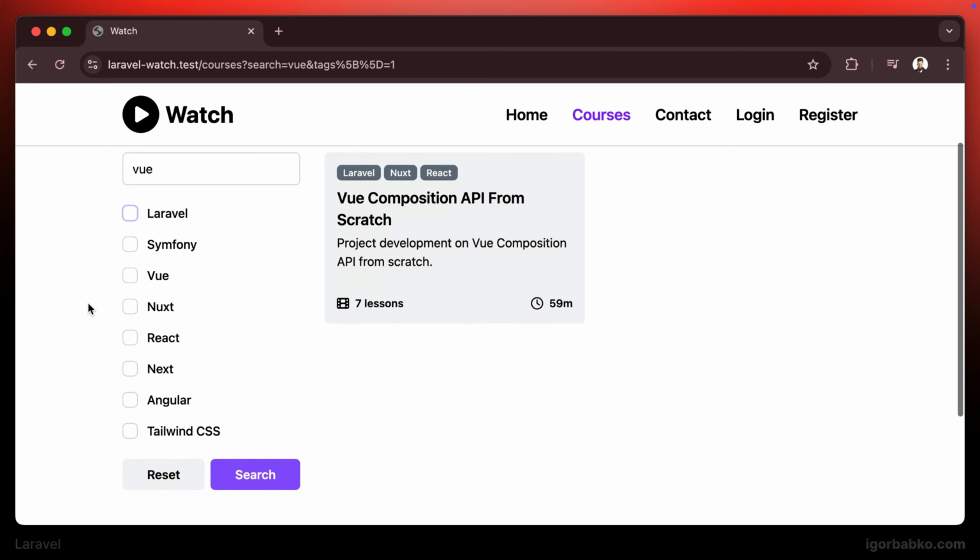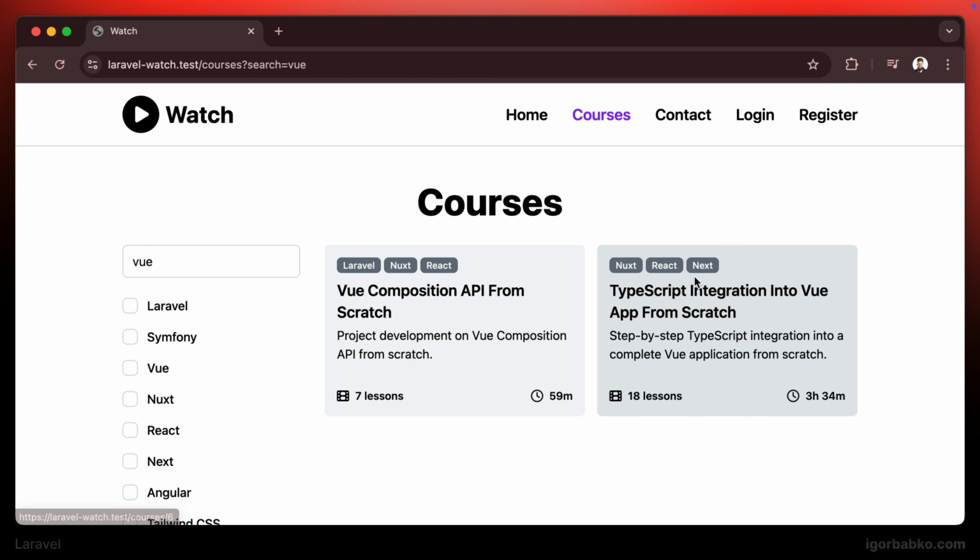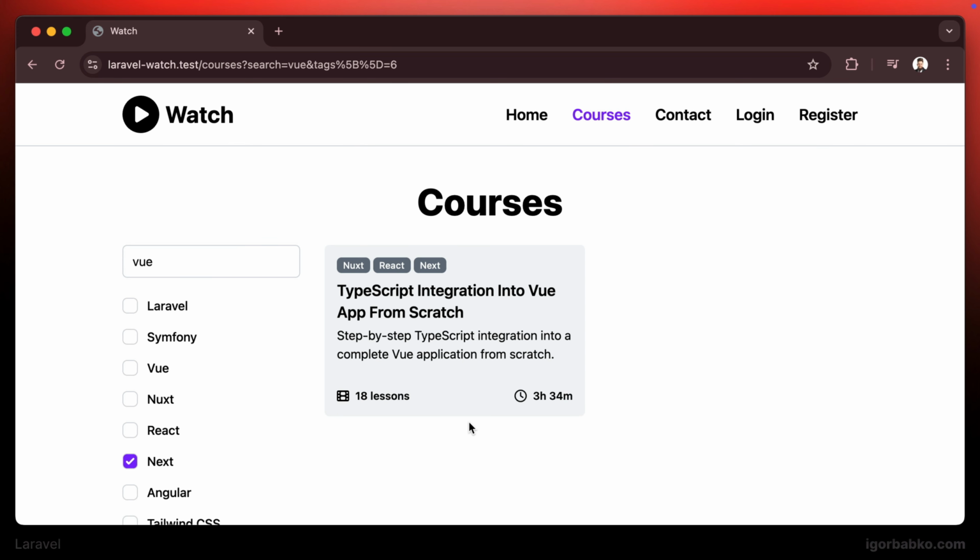And let's also pick one tag which is present on the second course but not on the first, and make sure that only this course will be returned. As you can see, our filters work properly.